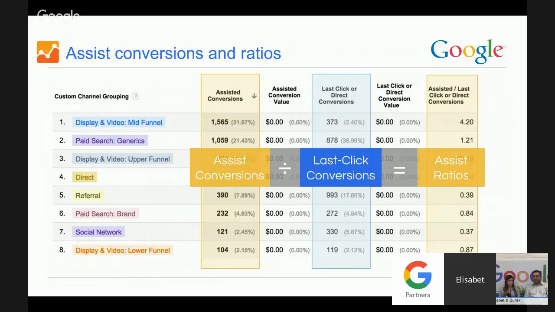Can you maybe go over assisted conversions again? I'm getting this question a lot from agencies and advertisers. There's a big confusion around it. They think, as if in this case the display and video mid-funnel channel brought 1,565 conversions, but they don't see it. Can you briefly explain again what we mean by assisted conversions? An assisted conversion means that this channel, for example, we may have a specific conversion channel, okay?